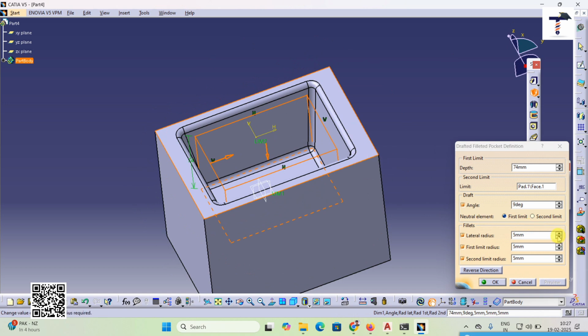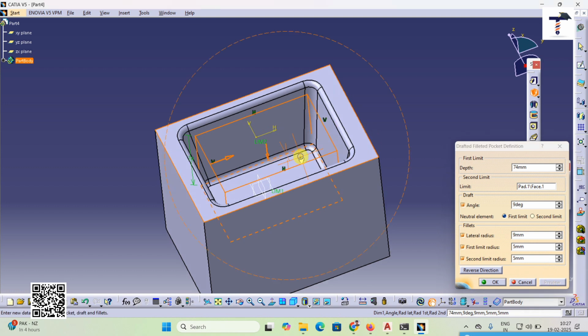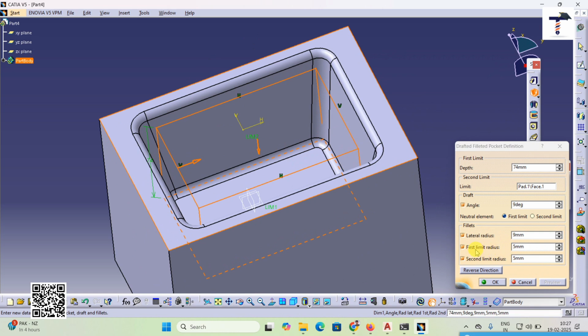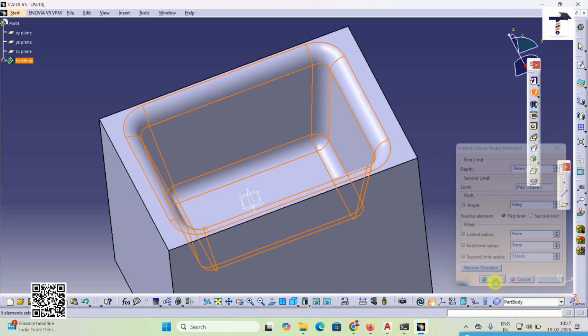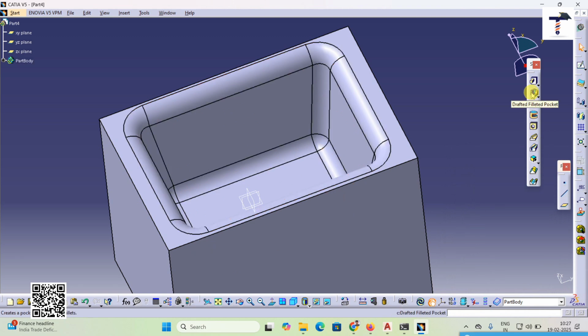Suppose here, lateral radius change, so that is the radius you can change here. And suppose here first limit radius, if you change here, this one is first limit radius changes here. Then this one is second limit radius, so suppose click here, now the second limit radius also changes. So that is called drafted filleted pocket.